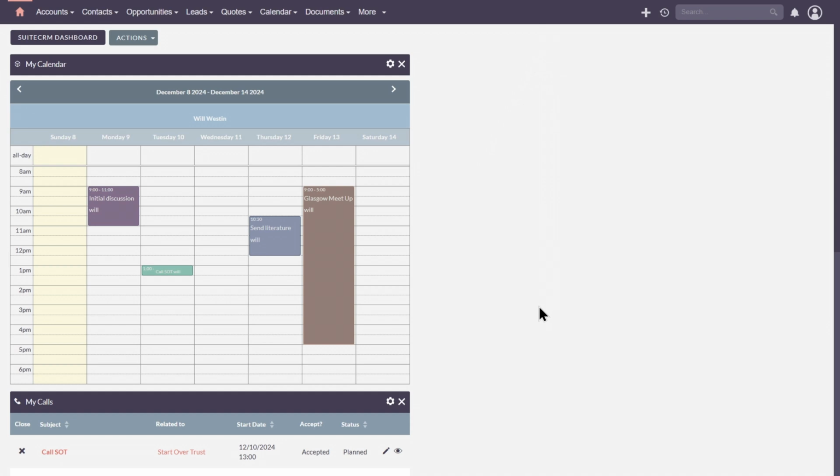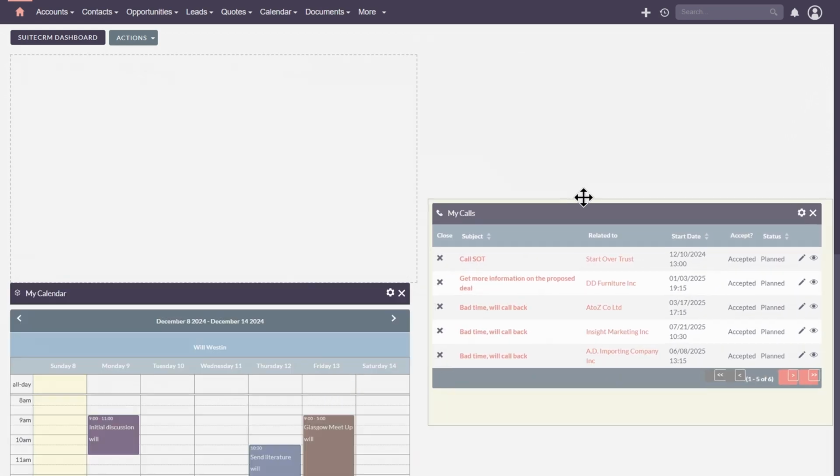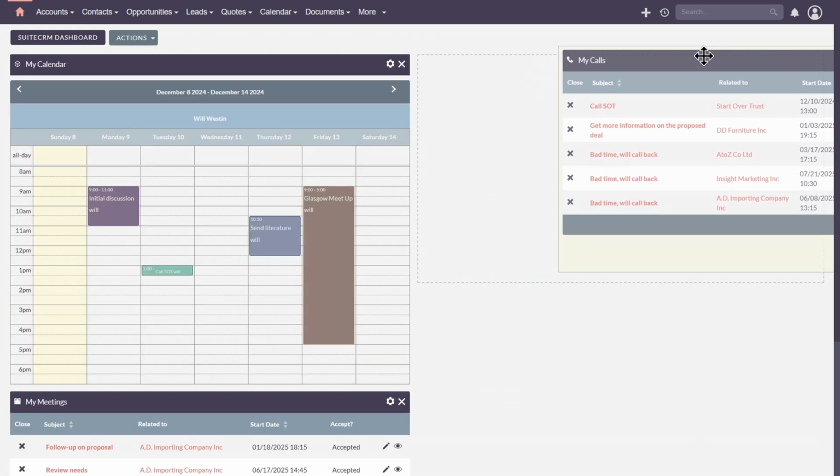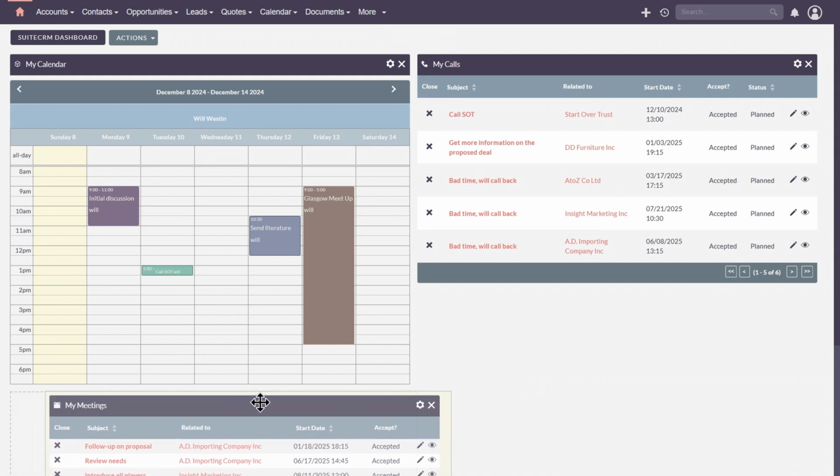To move dashlets around on the page, we can click on the header and drag until we see the background move as well. For example, if we click on My Calls, you see the background there with the dotted line. We move across to the right hand side, we'll see the dotted lines came across now as well, and we can then drop it into place. Same goes for our second dashlet here, My Meetings.